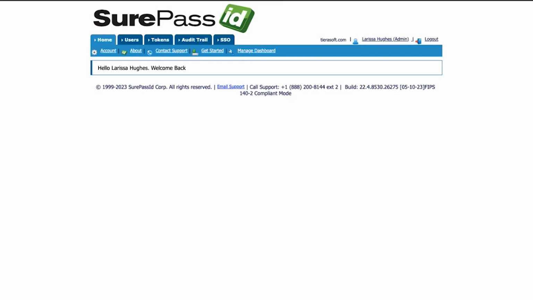SurePassID ships with over 50 applications preloaded. However, there might be a need to add a new SAML2 app that comes on the market, or your company might develop their own SAML2 app that needs to be connected. SurePassID can support these applications by allowing you to add new SAML2 apps that are only visible to your company.